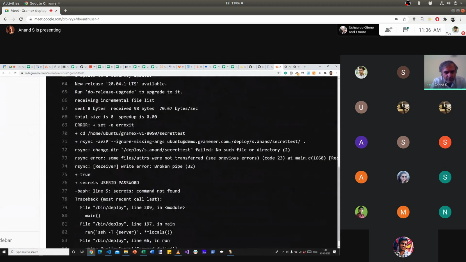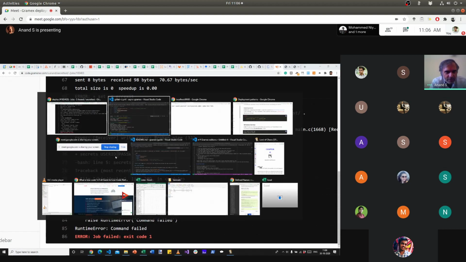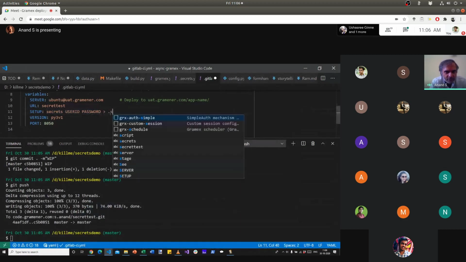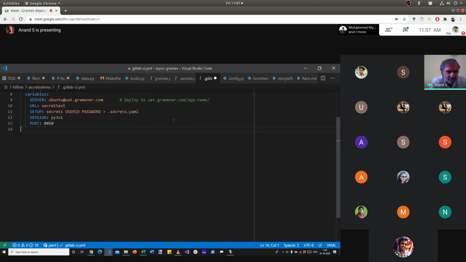But what this would have done is printed from the environment variable the secret, the user ID and the password. Then we would have been able to redirect it into .secrets.yaml, which would have saved it locally, and automatically this file will get copied into the target environment. I apologize, this is not working at the moment, so you will not be able to try this out immediately, but I will make sure that this gets sorted out by today and you can try it out anytime over this weekend.